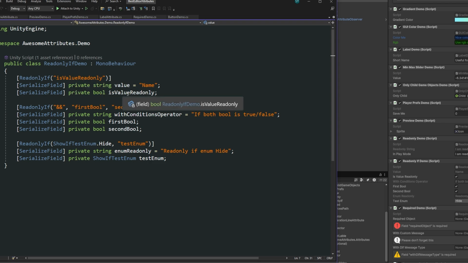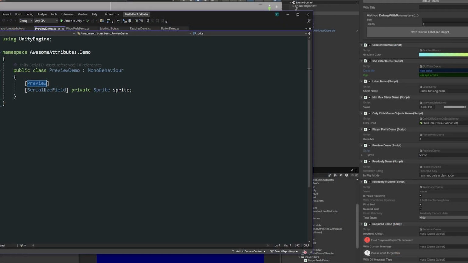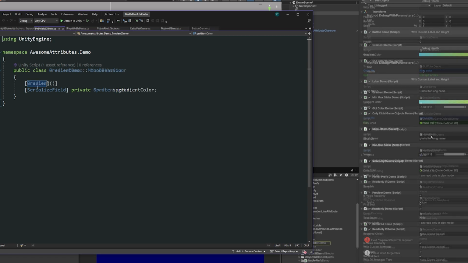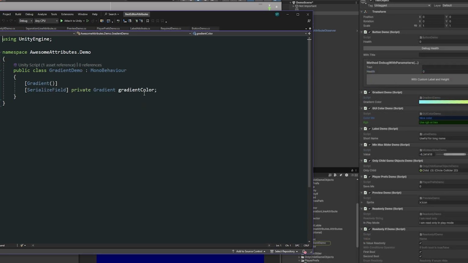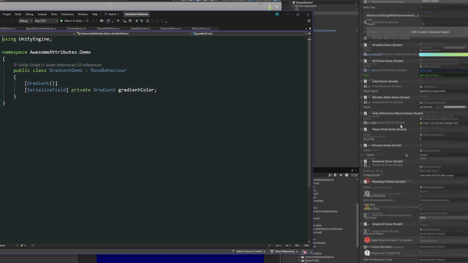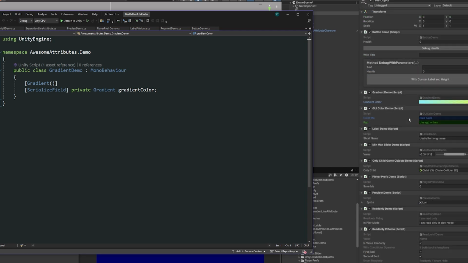So if that is true, you will be able to reveal the field as on here. I like the preview idea, which is very simple. You can preview a sprite right in the editor, which makes life a lot easier, and even things like a gradient, so you can use a gradient color without writing custom details. So this does have a similar selection compared to Tetra Attributes, with separate scripts if you want to get to know how to use it.